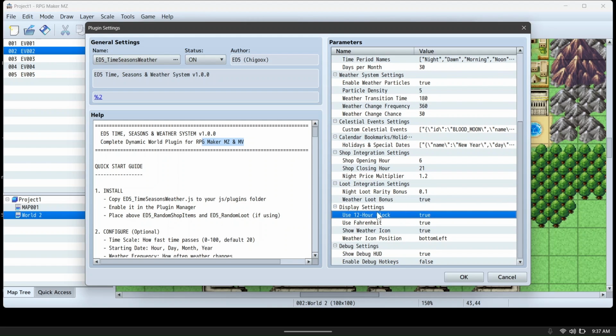You could change some more settings, whether you want to display the time in a 12-hour or 24-hour manner, show Fahrenheit or Celsius, and whether you want to show what weather it is, the weather icon on the bottom left. And you could also set the position, of course. The debug HUD, I'll show you what that is once we get into the game.